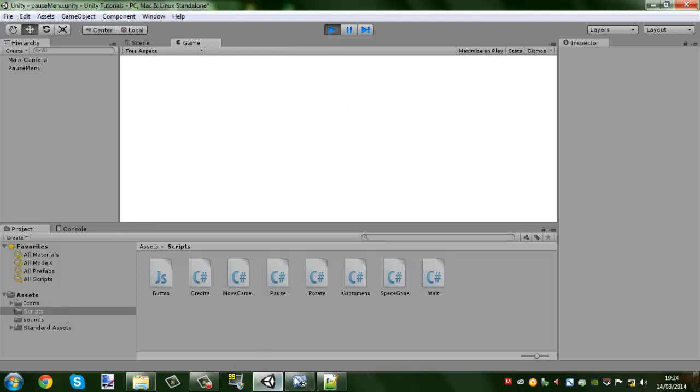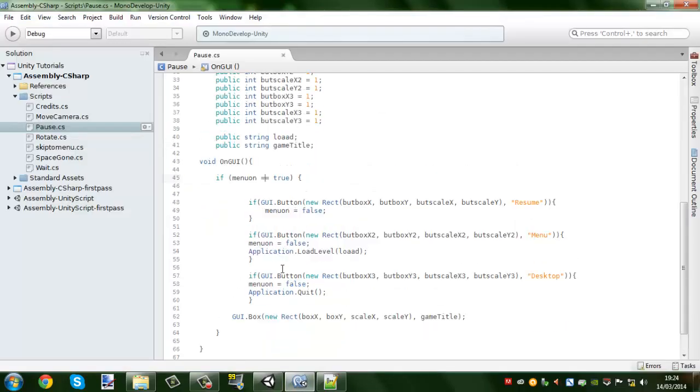So, what I did add, whilst trying to figure out what was wrong with it, is these. Menu on equals false on both of the menu and desktop buttons, so that when you click onto the menu, it should shut down the menu box. If not, people are just going to have to live with it, but it should work, more or less. I don't know though. So yeah, that was pretty much it. And that's how to make a pause menu.